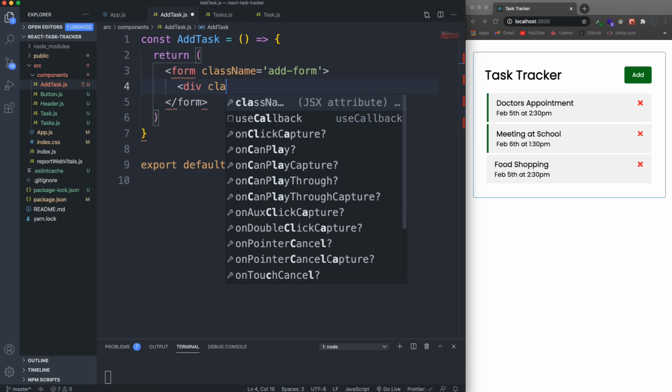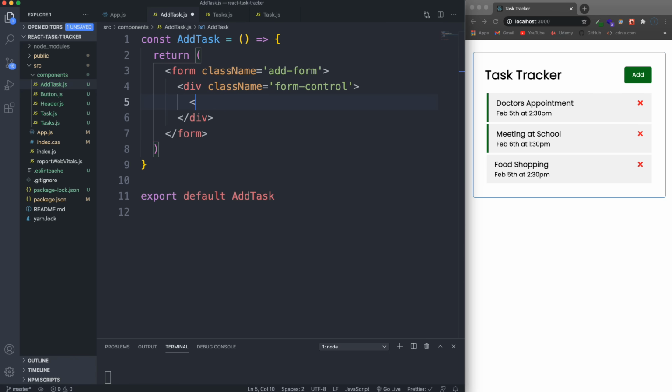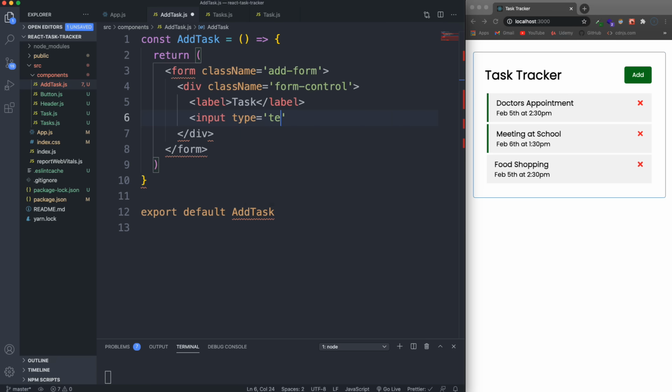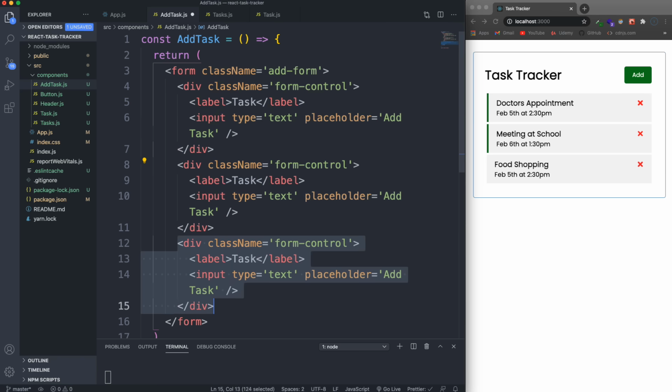So let's say div, class name, and set that to form-control, and then we'll have a label. So this label will just say Task, and then the input will have a type of text, and let's add a placeholder and set that to Add Task. There's other stuff we're going to add to this, but I just want to get the form displayed for now. So I'm going to copy this form control down twice, and this next one is going to be the day. We'll say Day and Time. Type is text, and for this we'll just say Add Day and Time.